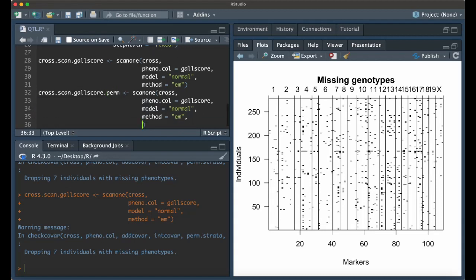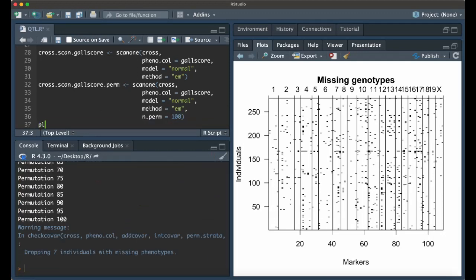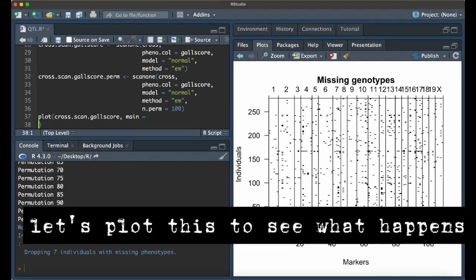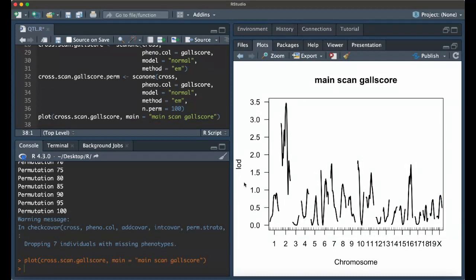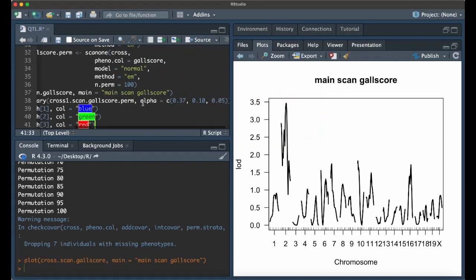We're going to copy this, and we're going to paste it again, and we're going to use it with 100 permutations, and this is going to give us some thresholds where we can see confidence levels. Let's plot this to see what happens. So we can see that there's actually a pretty big peak, which means we have a lot of confidence somewhere around chromosome 2, which we can explore further and find a more precise location.